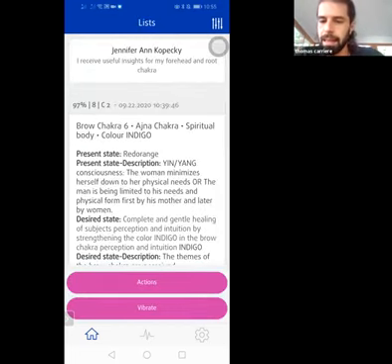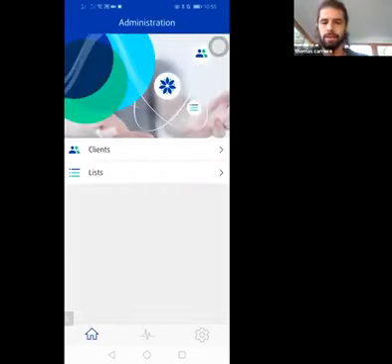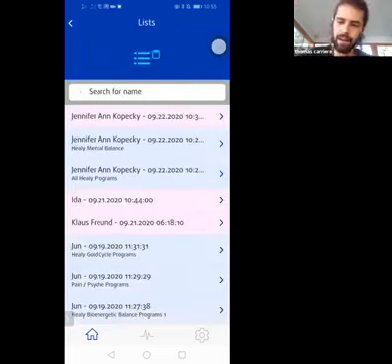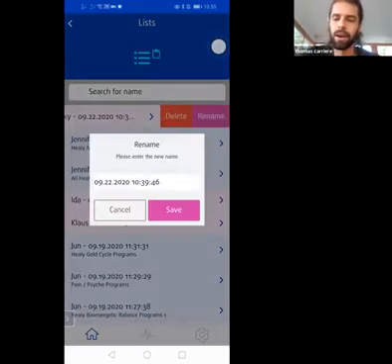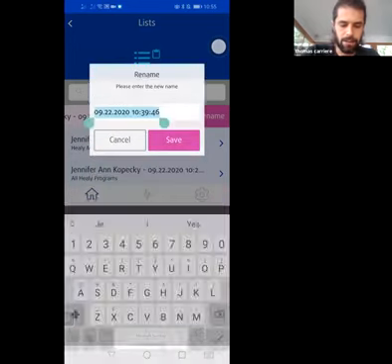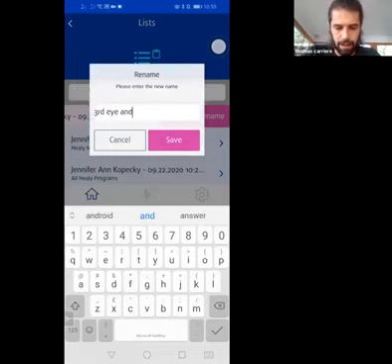That's amazing. So now, if my Healy disconnected or I don't remember what the information was, I can actually go and retrieve it in lists. Here, I have the list of all the scans that I did. The chakra scans are in pink and the resonance scans are in blue. And if I want to remember, I can rename this reading and put third eye and root, 22nd September.